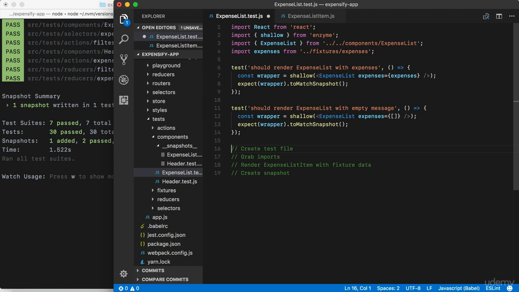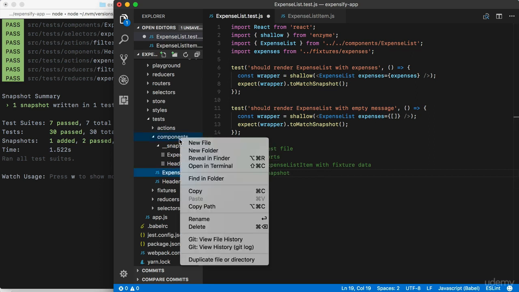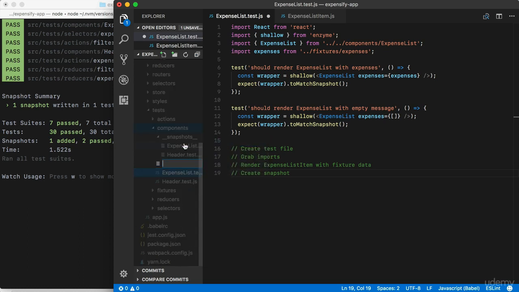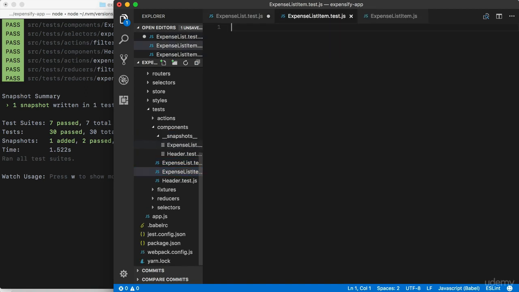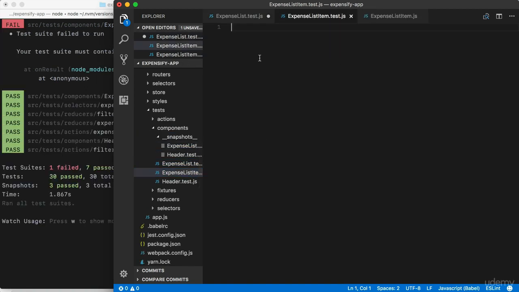All right, how'd that one go? Hopefully you were able to get that done without too much trouble. I know there was quite a bit to do. Let's go ahead and kick the process off. Step 1, creating a new file in the tests components folder. This one is going to be for expense list item, so expense list item.test.js. And inside of here, we're going to go ahead and actually set up the imports first.